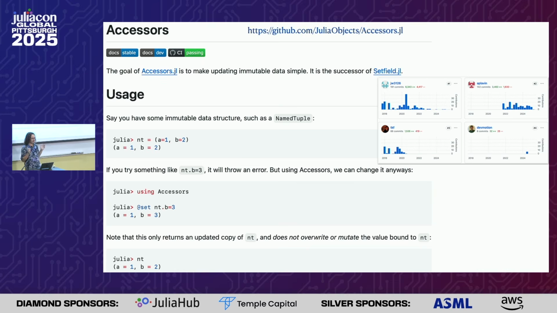Accessors.jl is pretty old. It's been developed for many years, and the original main author, JW3126, is still active. Since about 2022, I've been doing a lot of bug fixes and new features and cleanup as well.